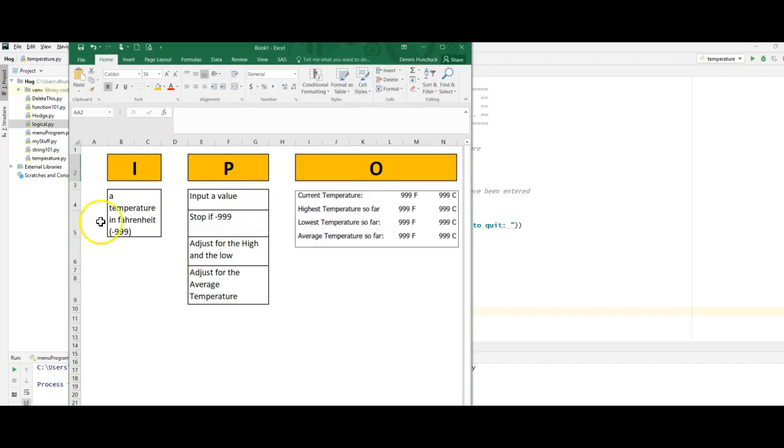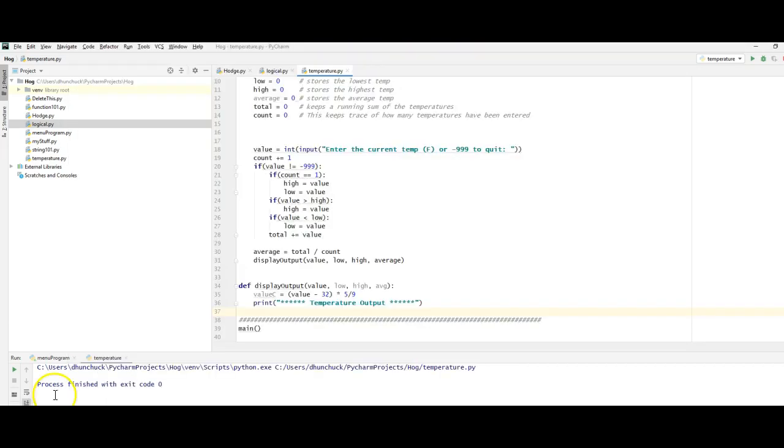So back to the IPO chart. So far, so good. What's next? Display the output. Okay, the next thing I'm going to do is compute the average, and then display the output. I'm going to call a function to display the output. I'm going to pass it the current value, the current low, the current high, and the current average, which I just calculated. So here's that function.